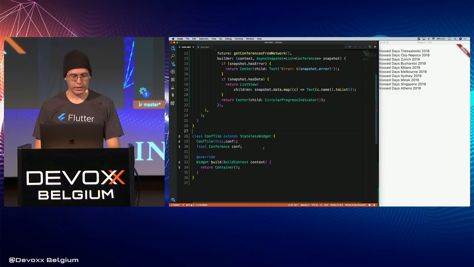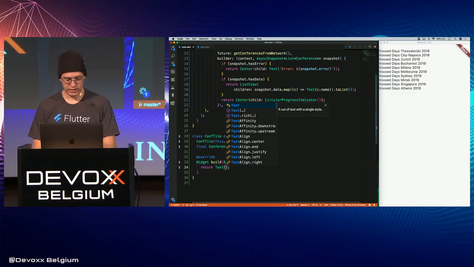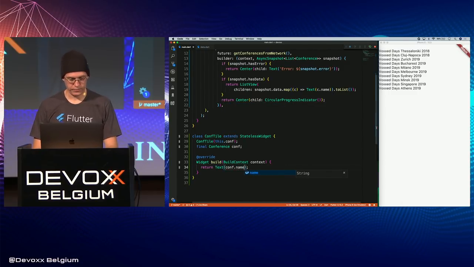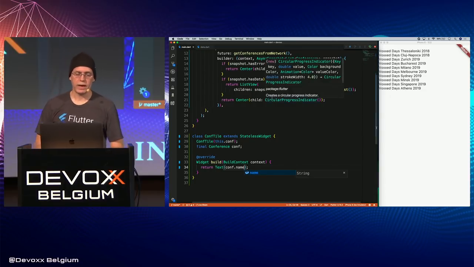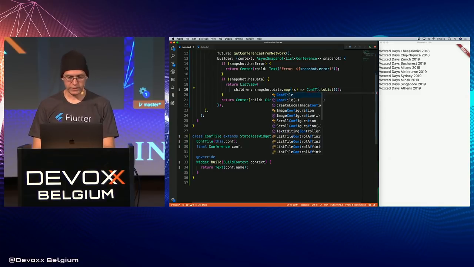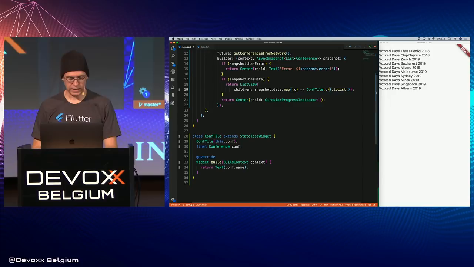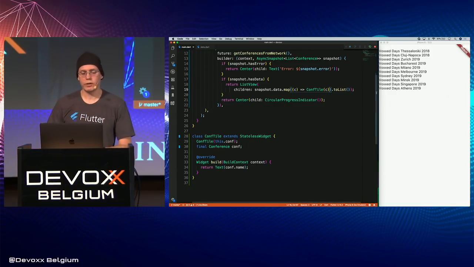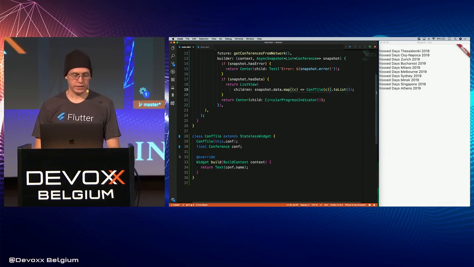That's how you do a constructor in Dart. Well, one of the ways you can do it. And what I'll do now is instead of returning a container, I'll return text, and I'll just give my conf.name. Okay. So remember, everything is a widget, and you can attach widgets to other widgets. So in here, instead of using the text, why don't I just create a conf tile and pass it that? So that's going to render exactly the same. But this is where the composability comes in. Because I'm using widgets, I can swap them in, I can swap them out very, very easily.